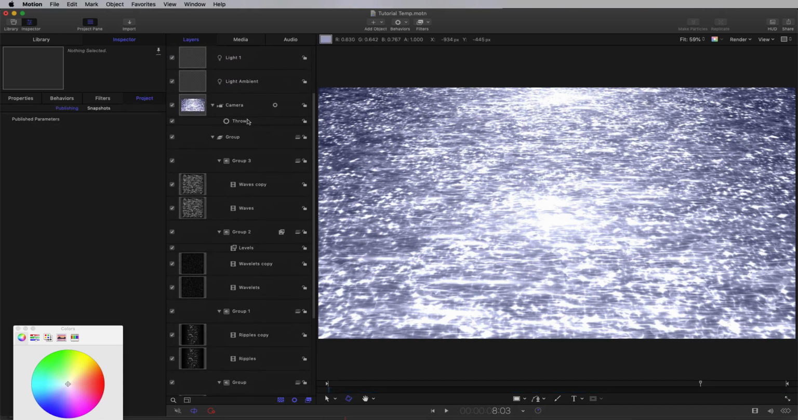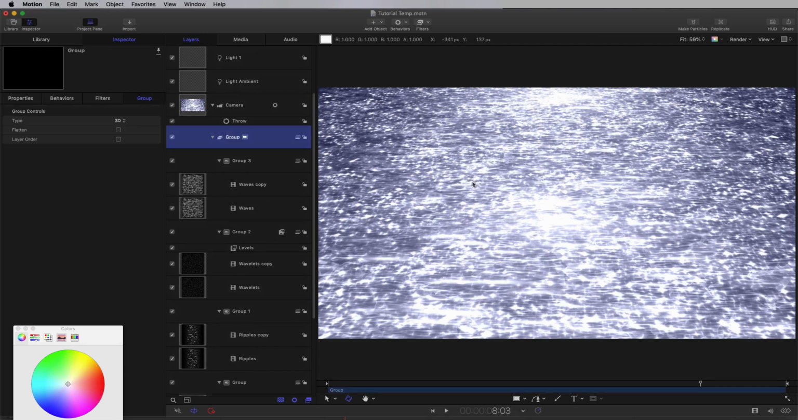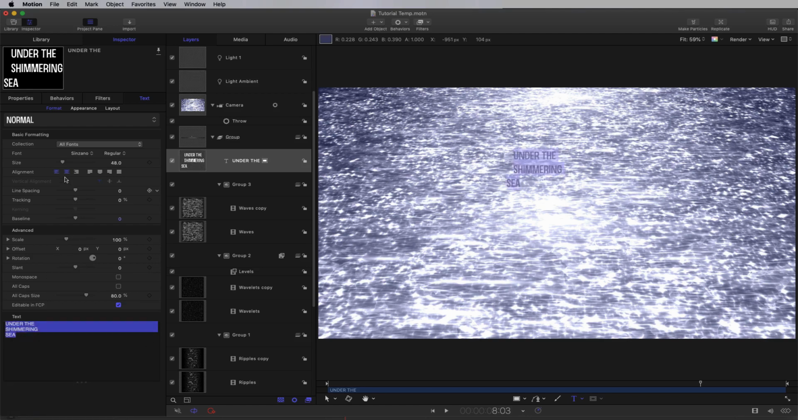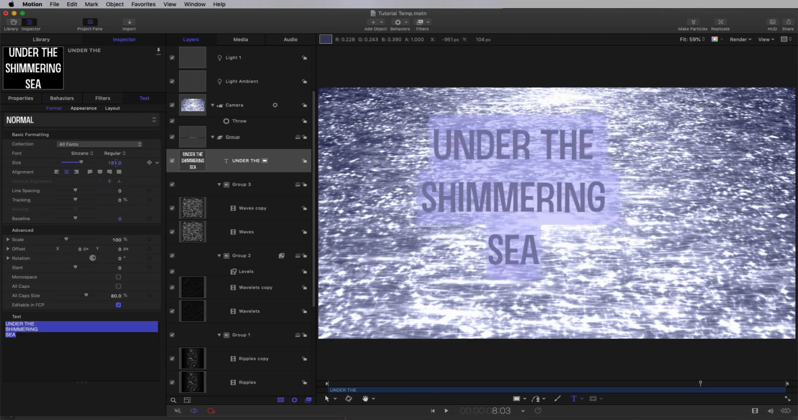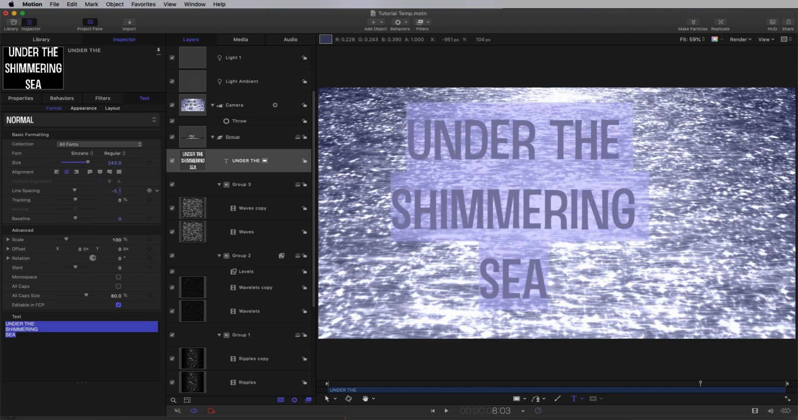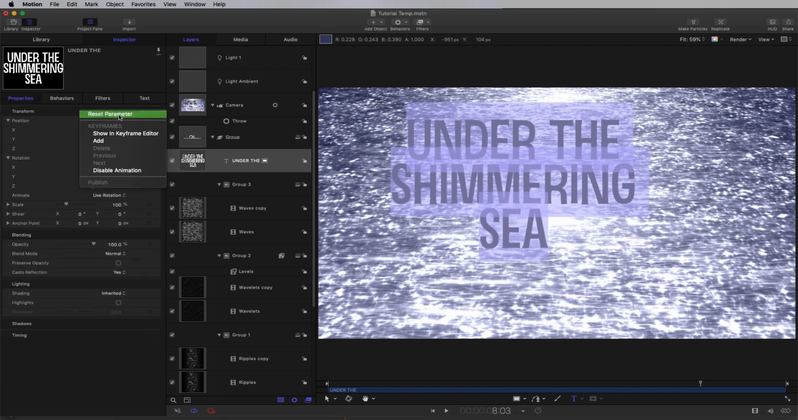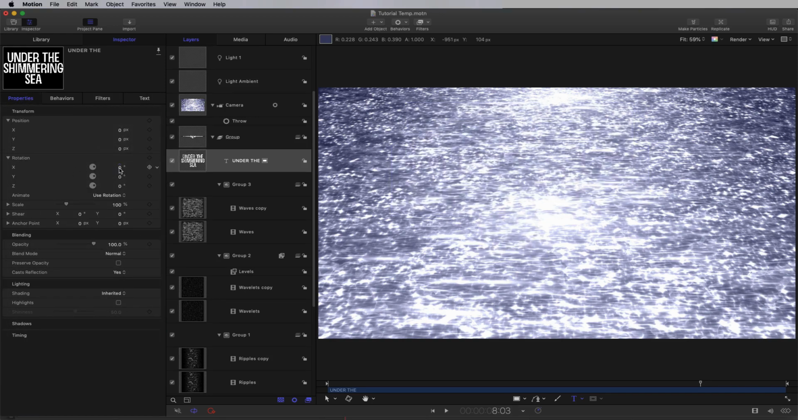And I just want to look at adding some text. So I'm going to come to this master group here, select the text tool, I'm going to type R under the shimmering sea. Let's center it all up, increase the size substantially. Let's reduce the line spacing. Let's reset its position. Let's set a -90 rotation on X.